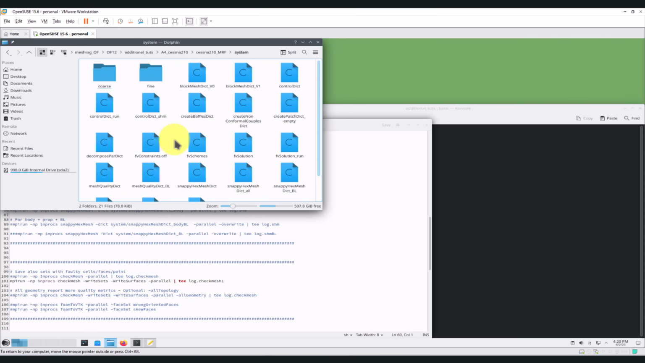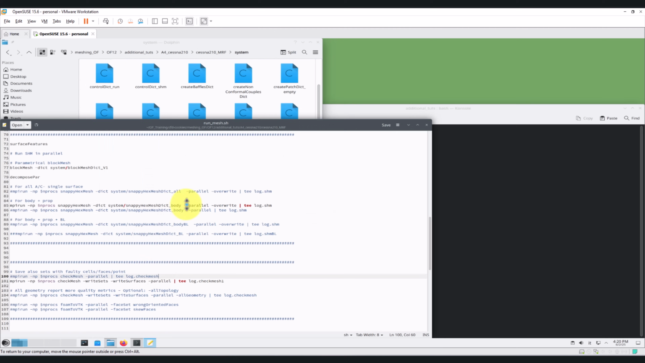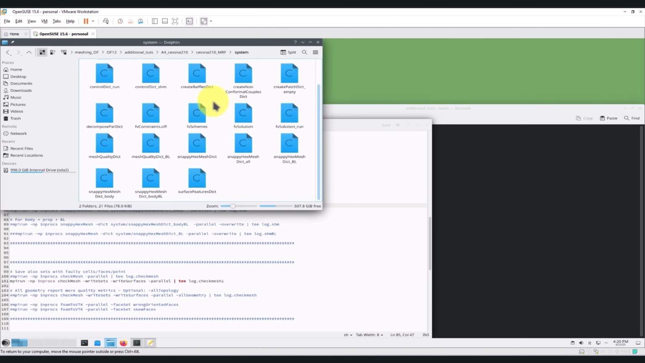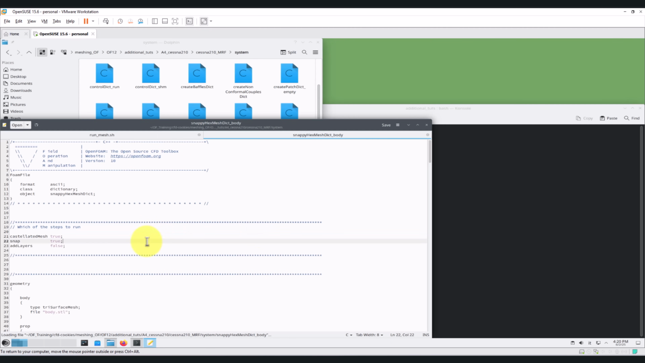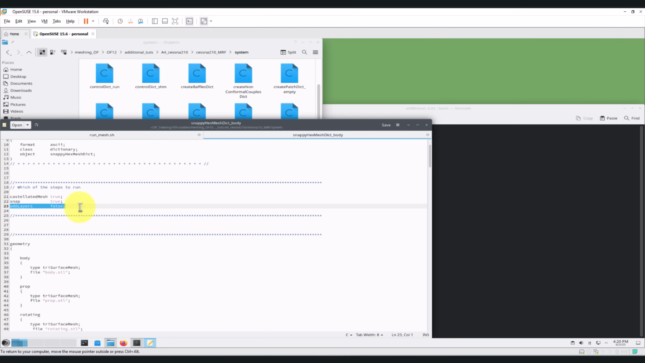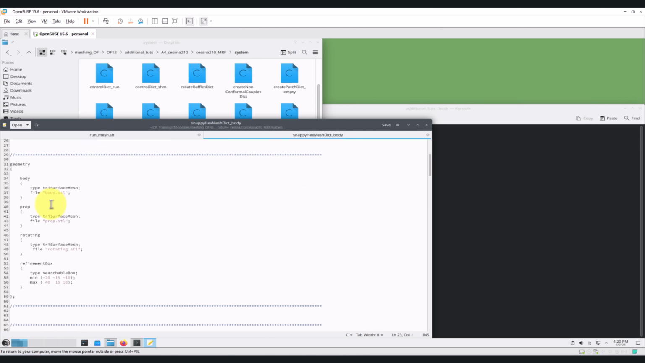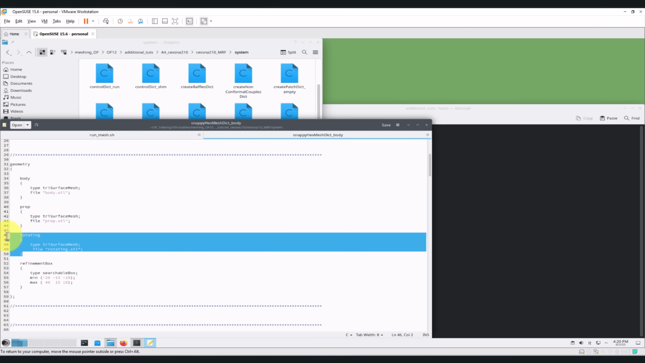And let's open our file. To be sure, we're running with this dictionary, snappyHexMesh body. Let me open that, and there you go. Remember, I'm not going to add the boundary layer, I commented it out, but you have the extra step to add it. We go to the geometry. Look at that, it's very straightforward. Now we are reading the rotating. This rotating will be used, and it is the one that is going to split the domain.